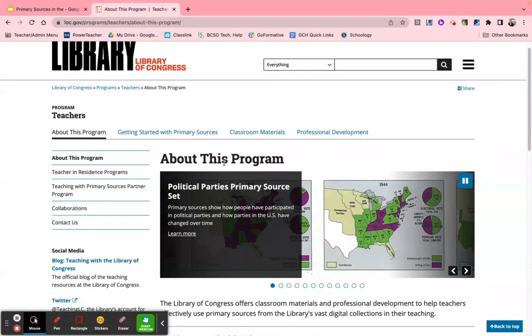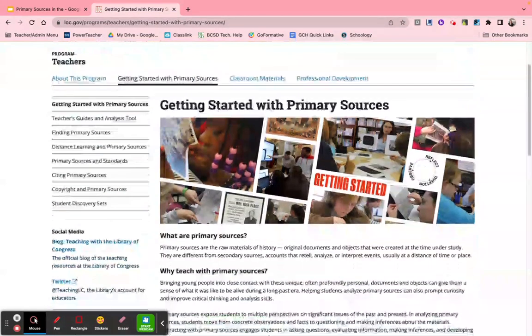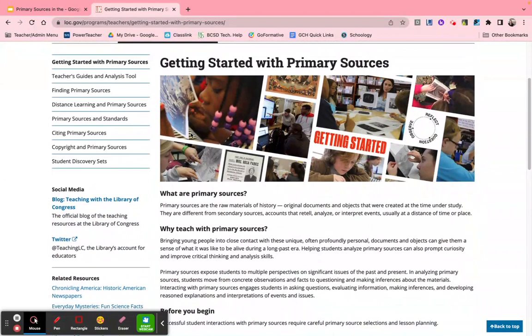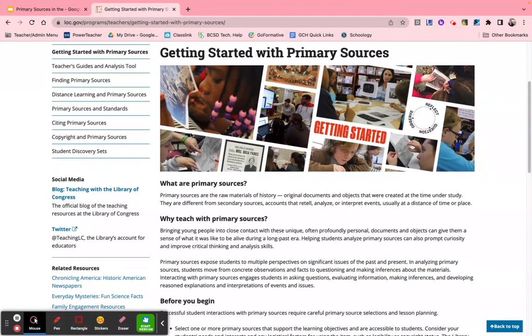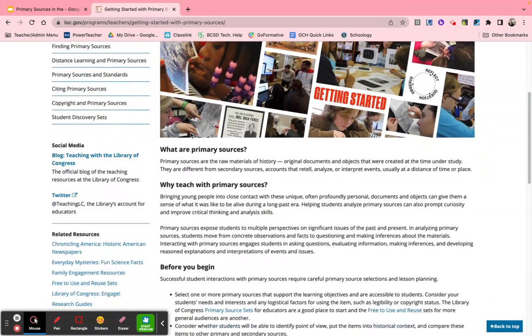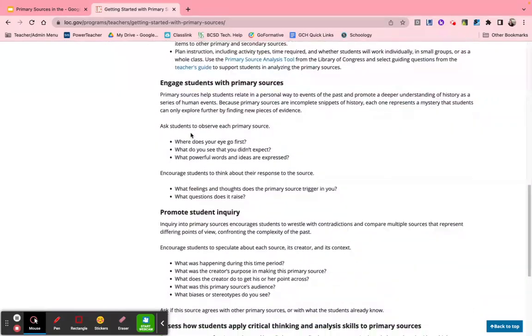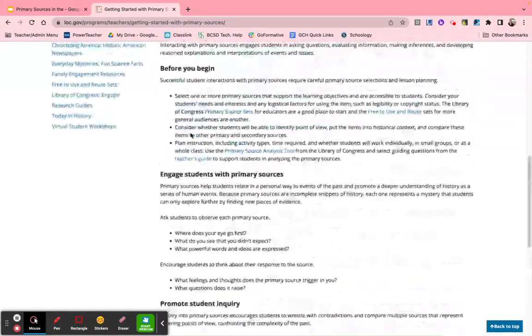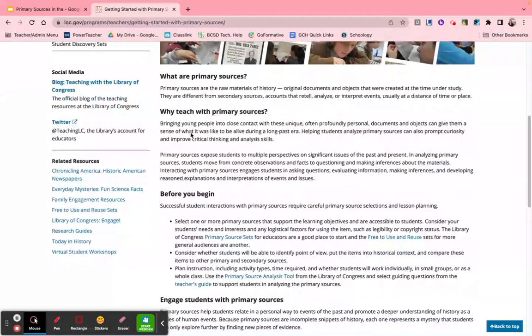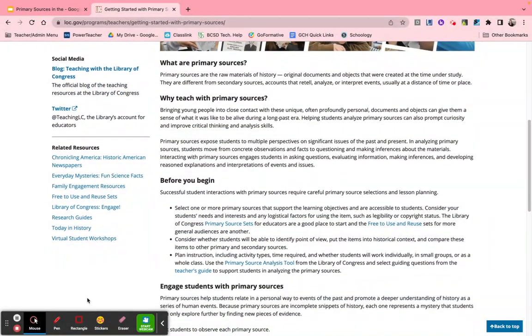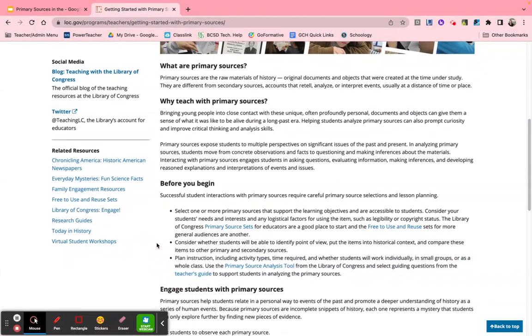A great place to start is where it says Getting Started with Primary Sources. Here, it gives you some instructions on how you can start in the classroom. What are some things you can say? What are some prompts for your students to promote inquiry and analysis? But it also has the link to their primary source analysis tool here, and it has a link to all of their different teachers' guides there.